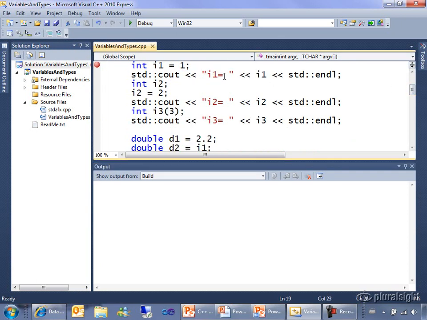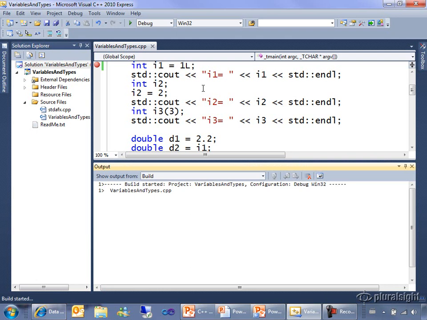Now I said I'd show you the L suffix. Let's just go, say, here and stick an L on that. So now I'm going to initialize our integer I1 to a long 1. Now normally longs don't fit in integers, but because 1 is small, the compiler actually isn't going to have an opinion about this. So I'll just compile with the keystroke.